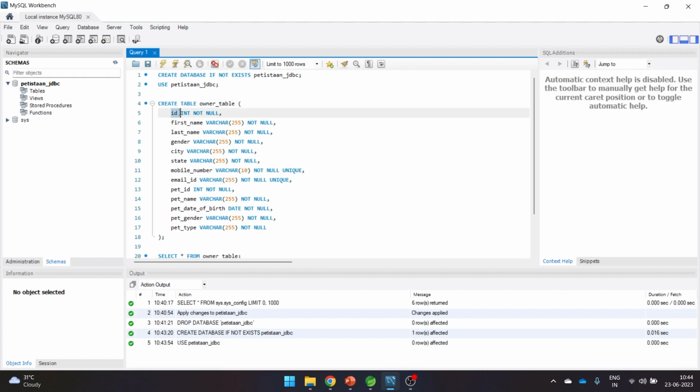Then here we are having some variables. All these are my column names. There is an ID which is an integer, not null. First name and last name are strings. Here, a string we call varchar. This is the length which we are giving: 255 is the length.